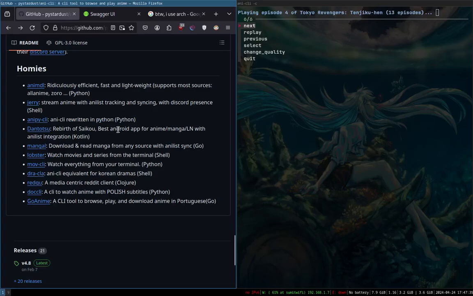There is an Android app. There is a manga reader, everything in the terminal. There is a movie and series version of this. There are a lot of things which you can explore and find a lot of things which you might enjoy in watching your shows.